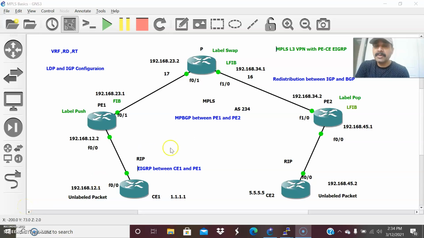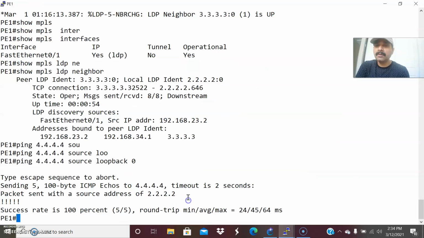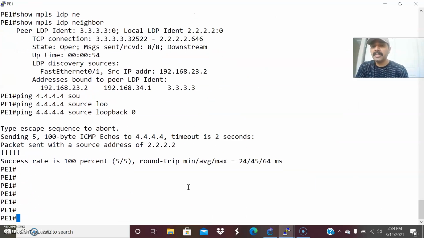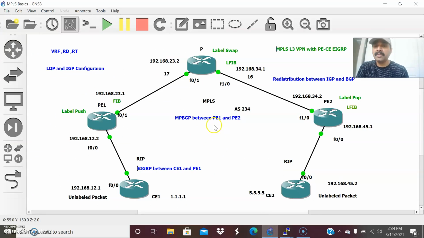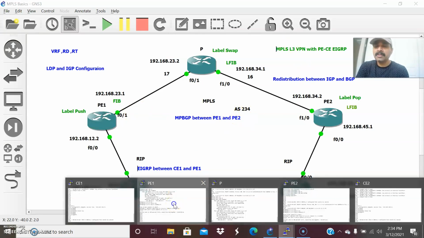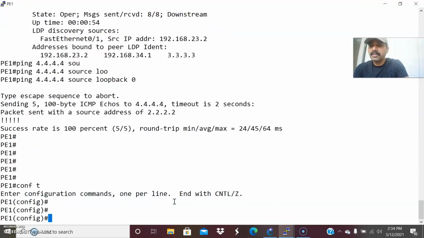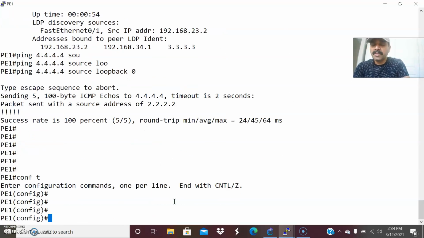Now let us configure MPBGP between the PE1 and PE2 routers. How to do that? Go to PE1, and I'm going to enable autonomous system number 234. All these routers will be in AS 234. Let us go to PE1 and enter configuration mode. I'm going to configure this as an IBGP neighbor. PE1 and PE2 will be IBGP neighbors, both within the same autonomous system 234.